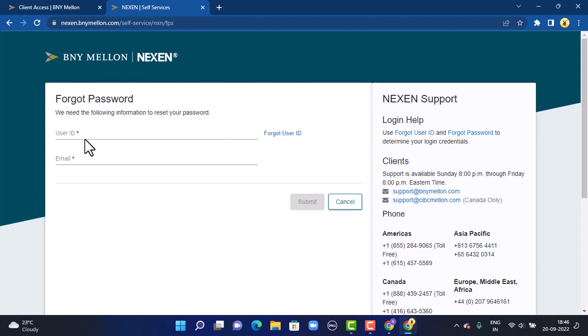On the next page, you will be directed to the support center, and in the right hand side corner you can see you'll have to provide the following information in order to reset or verify your account. First of all, you'll have to enter your user ID, and in case you have forgotten your user ID, then tap on forgot user ID, which is right in the corner.